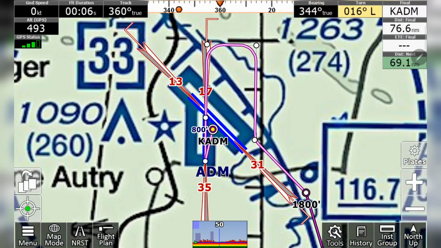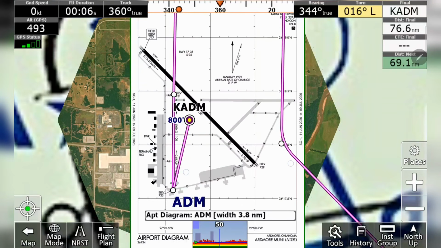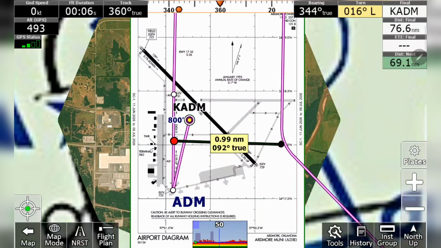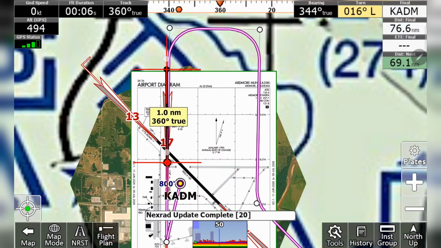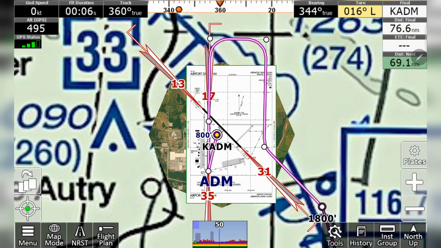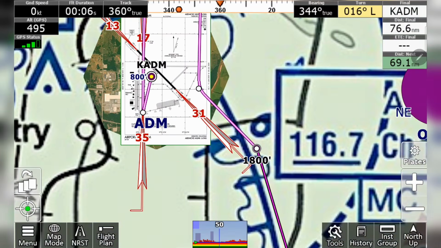Now you can see it loaded onto the map. For the 45, it's going to have us enter directly at a midfield left downwind with a 1 mile distance. Our final distance will also be 1 mile from the airport after the turn. At the first waypoint of the pattern entry, you can also see the chosen pattern altitude.